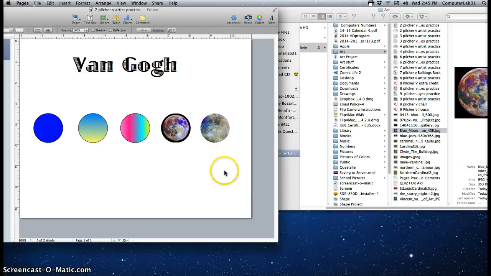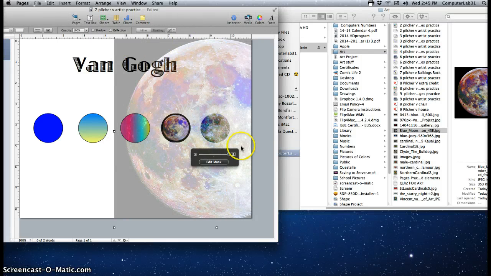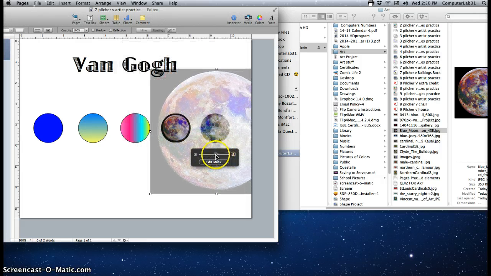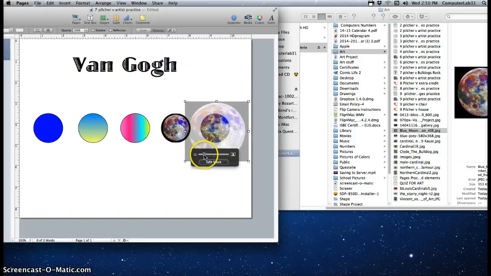Now, notice the difference between this. The same moon, but do you see that this one is very small? And look at this one. If I double click on this picture, you actually will see the size of the picture and what little bit I'm actually seeing through that circle. It's like I'm looking through a peephole. I can go to a handle and make them smaller, or I can use this edit mask tool. And notice as I slide my slider down, I can get my moon to fit in that circle.